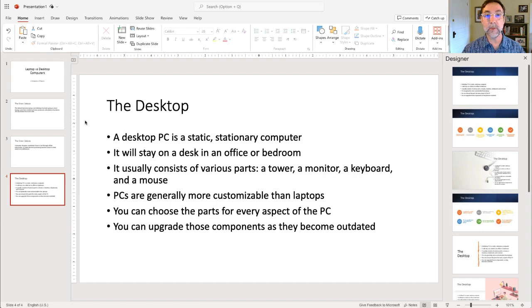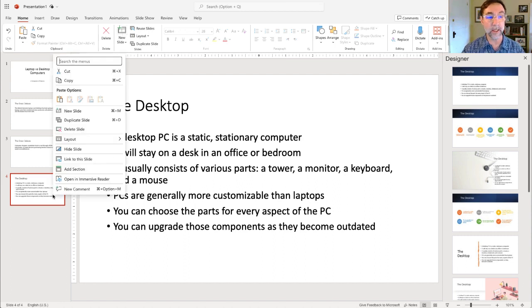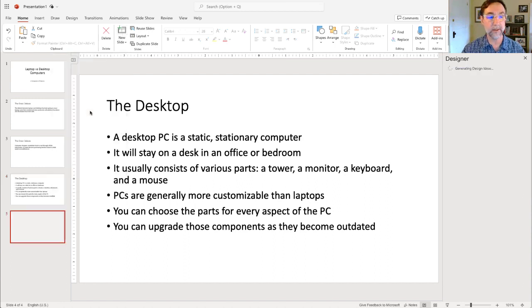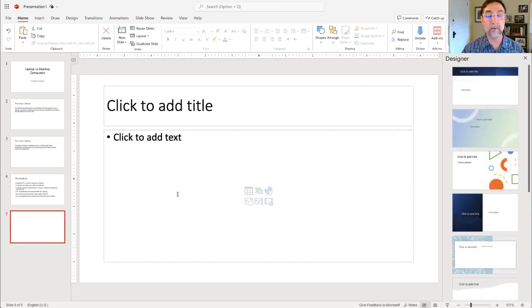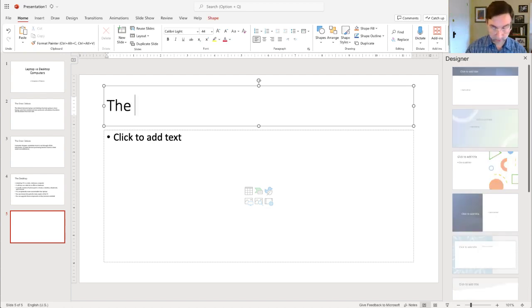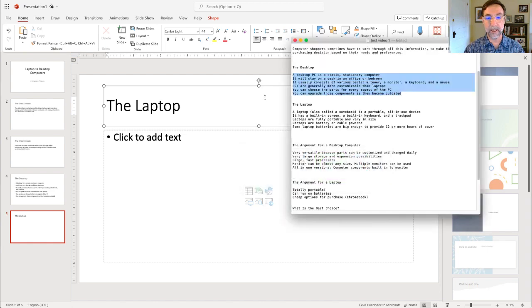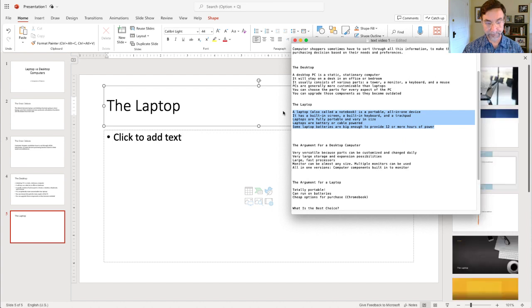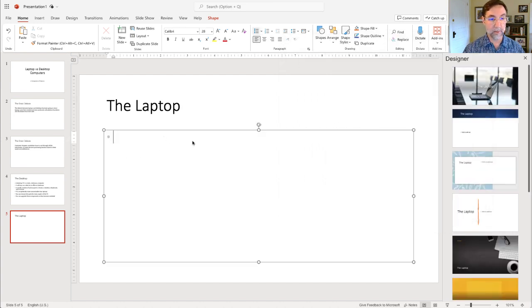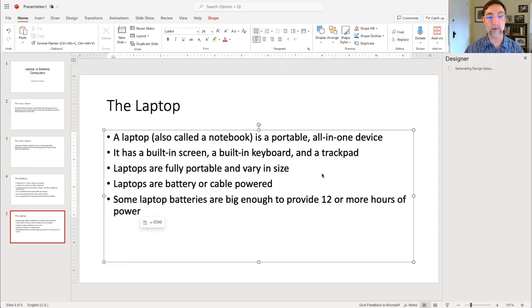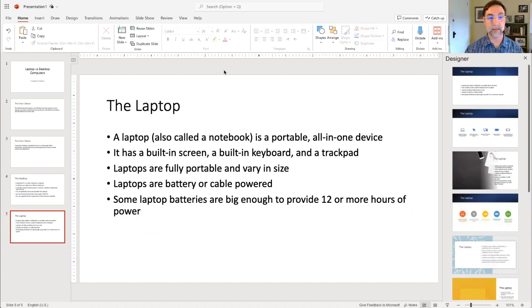Let's do the same for the laptop. And to create a new slide, I can just simply come here to the new slide. I can also right-click on the last slide and choose New Slide here. So that gives me a blank slide. It's following the same format as we have prior. So here I will just type the laptop and then come back to my text that I have set aside and grab these 5 lines for the laptop and come here and paste them into the bulleted list that's already ready. So you can see now we have a bulleted list.